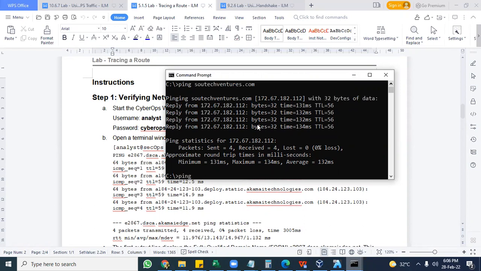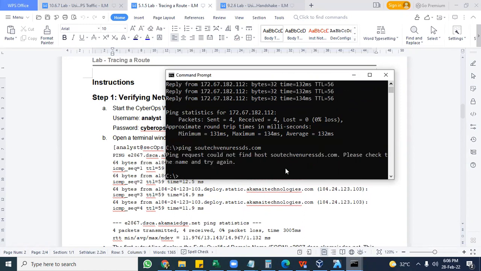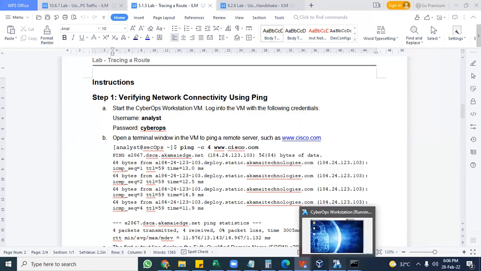For instance, if you try something that maybe does not exist, you're going to see that it's going to try again. Even if it's an active domain name but is down, it's going to say sent 4, received 0, 100% lost. So you know that that particular website at that particular point in time is down. So that's one advantage of using the ping command.